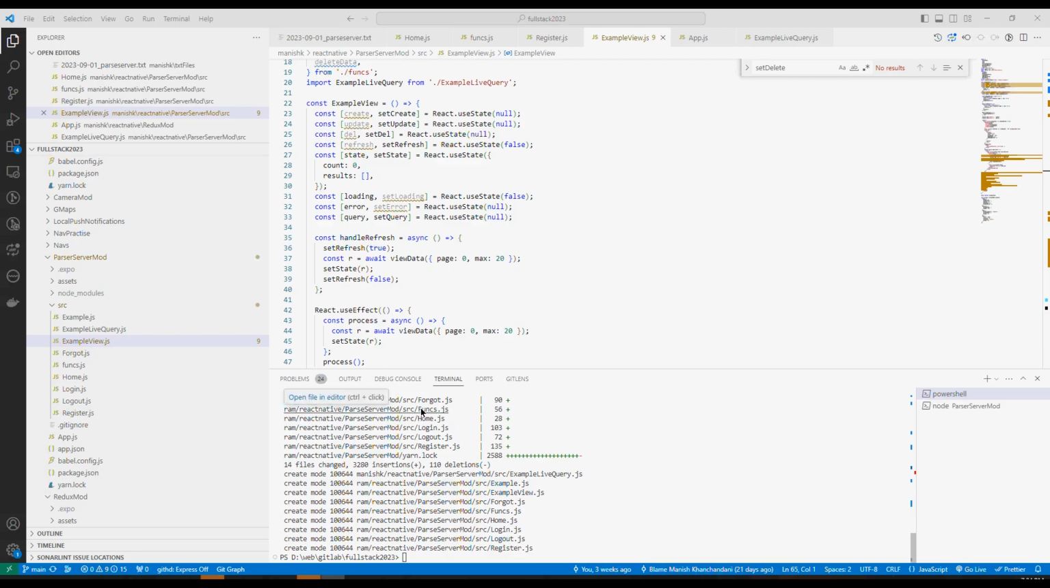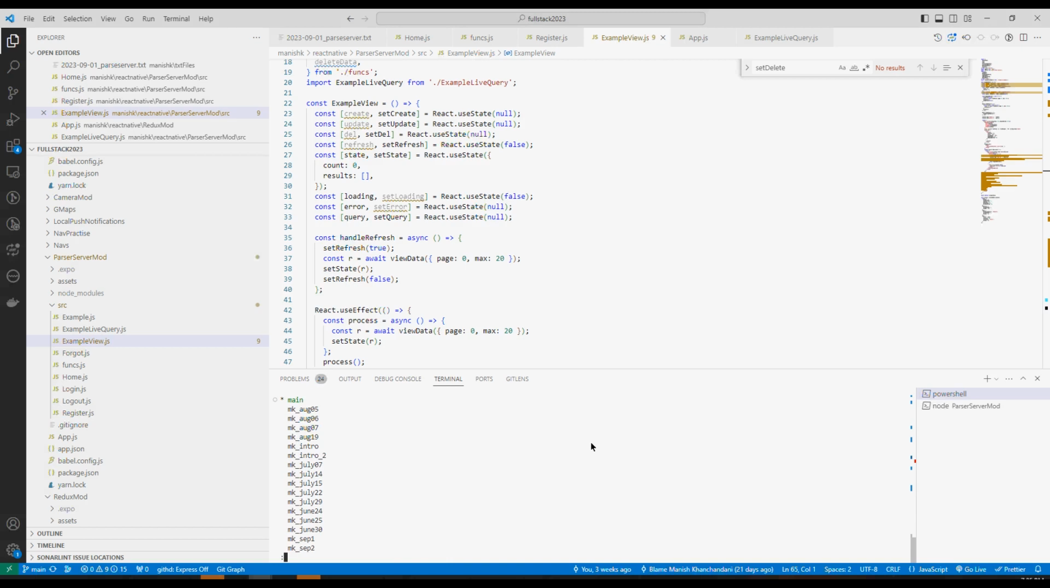So let's continue with what we finished last time. Let me see the branch. Okay, git pull down branch. Okay, I'll create a new branch from the main branch.